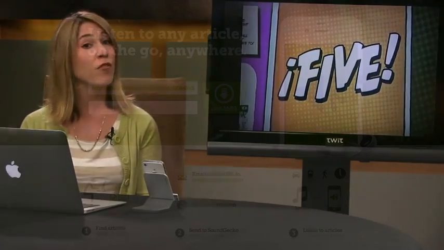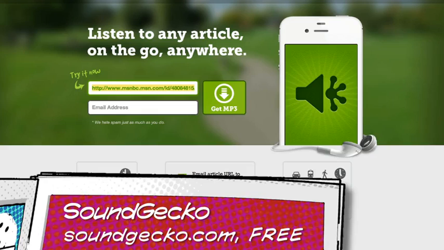Number 1. Wouldn't it be nice to have all of those news articles that you didn't have time to read read to you on your commute? Or maybe at the gym, or while you're doing one of those other many chores we all have that keep us from reading. If you've wished for this, you will love a new free app called SoundGecko. It's brand new, just launched last week, and here's how it works.